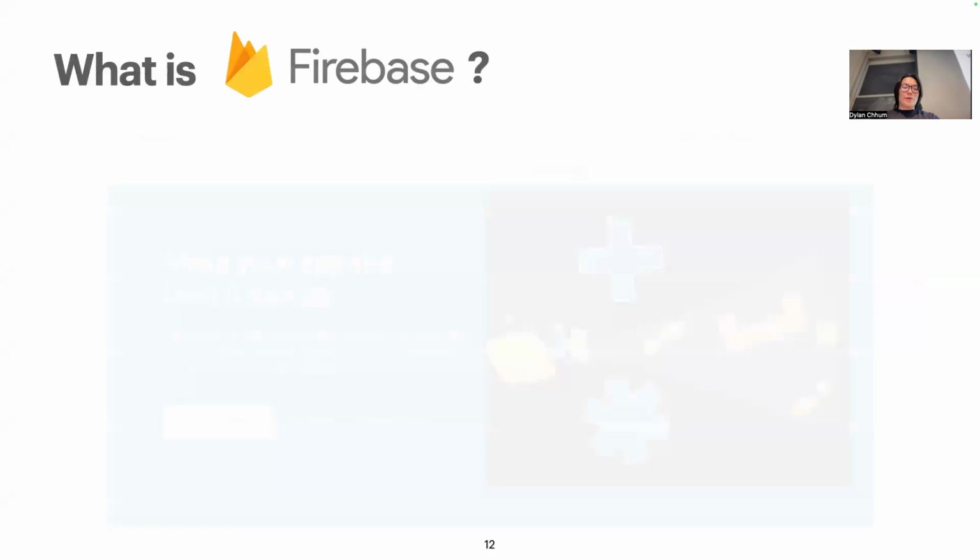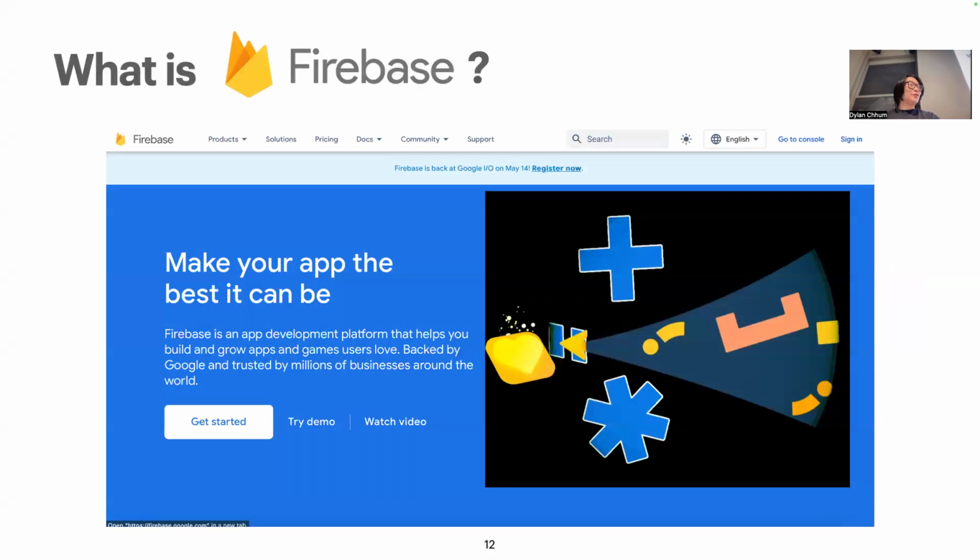There's just a little bit about Firebase, right? Firebase is owned by Google. So most likely, if you're using some sort of big tech platform, it's going to be owned by some big tech company.